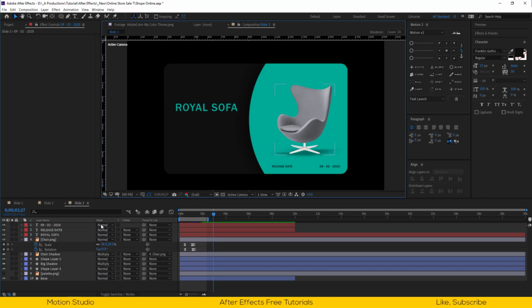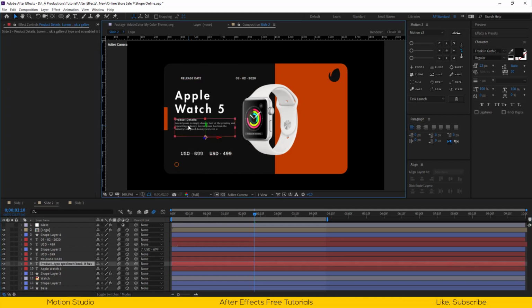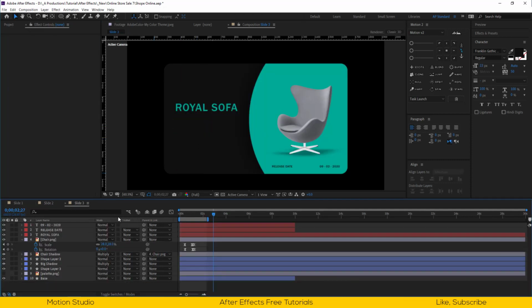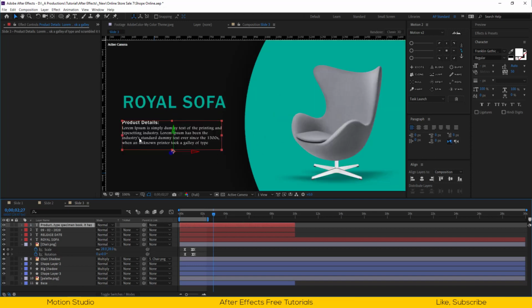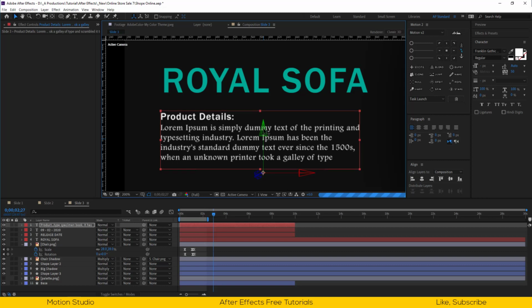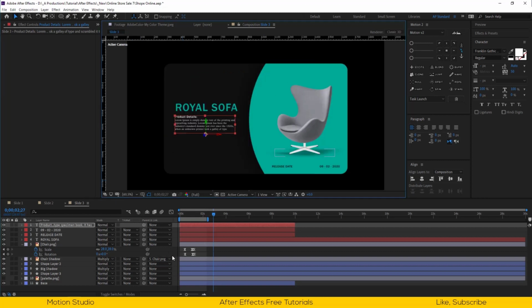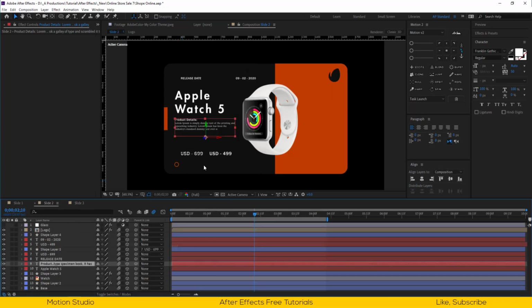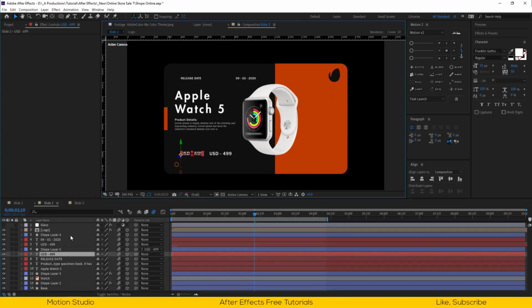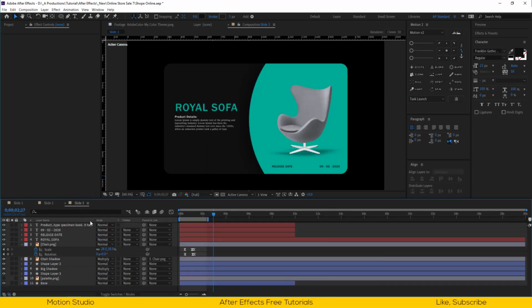Let's copy the description text from our previous composition. And paste it here. Also, I will copy the price and the shape line that cuts the old price from our previous composition. And paste it here.